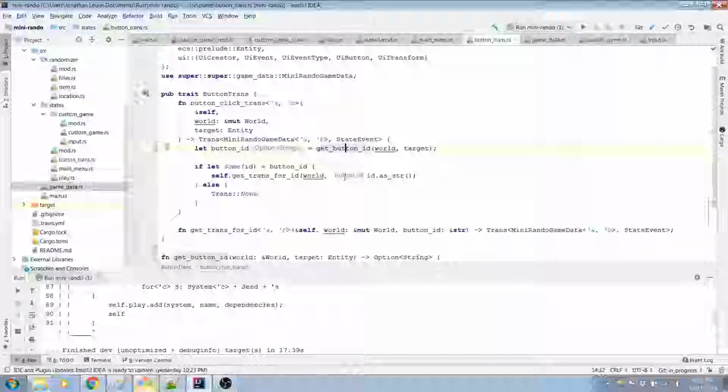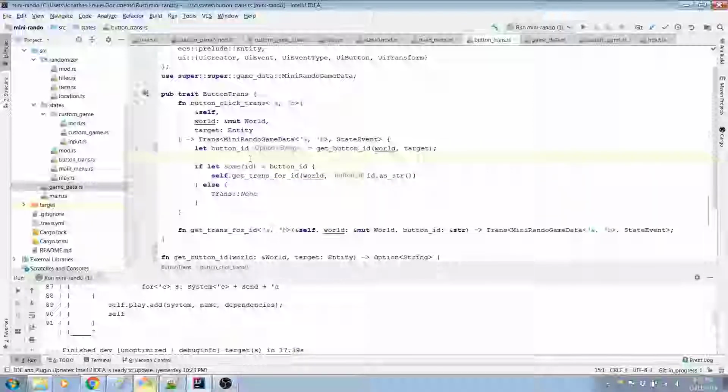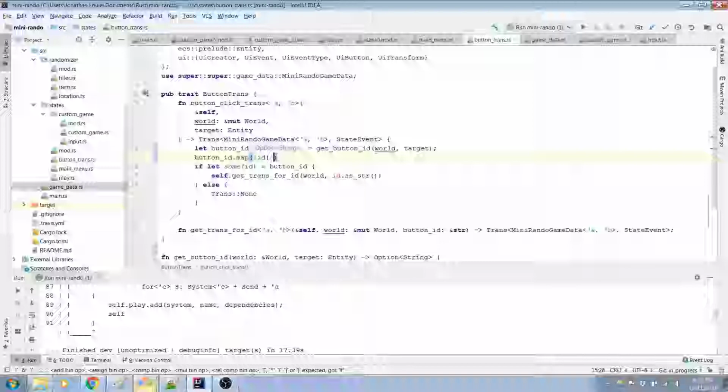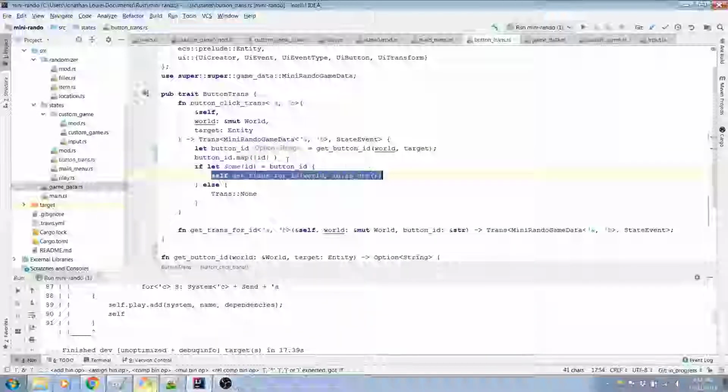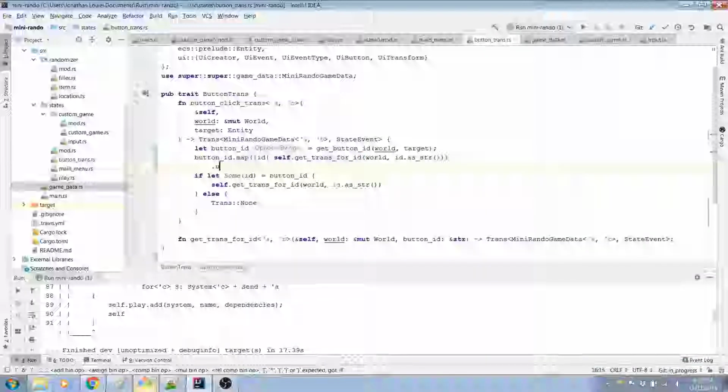So this compiles. Now I should be able to do a map on this, and then get the option, or do the unwrap, essentially. At this point I'm gonna just call button id dot unwrap, or wait, no. I'm gonna map first using the ID. We're gonna try this again, and then we're gonna do the unwrap or else.